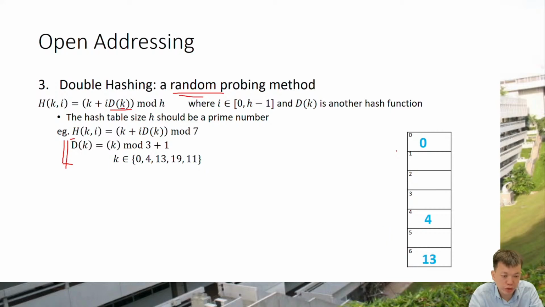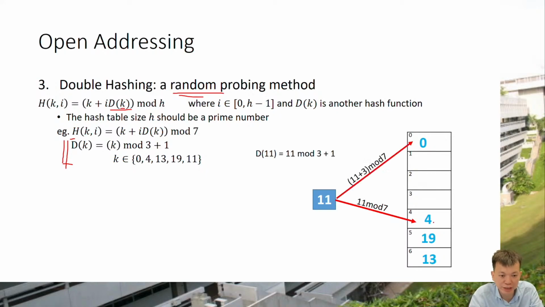So when you try to probe, you find that every time, the starting point is not clear. When you insert 11 here, which is already occupied by 4 in the 4th position, you would have to calculate this. You can see that the substitute is 11. So there is no point calculating multiple times. You just need to do this once.